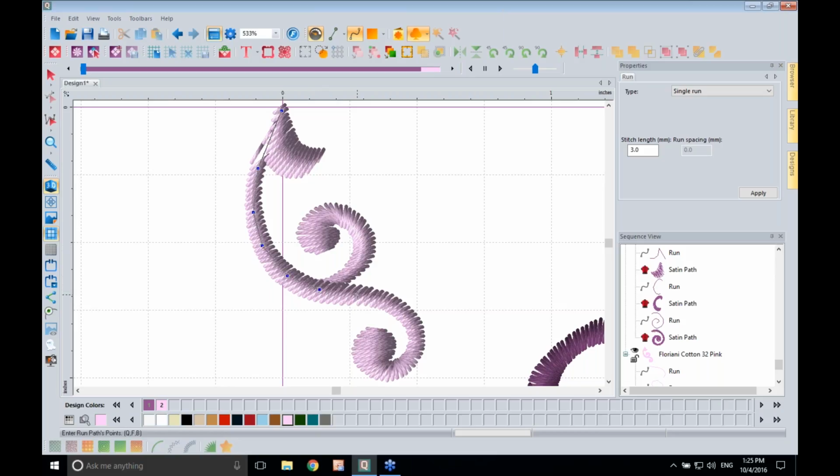Now the instructions will tell you that you should be holding down Control while you do this. And that's going to make a nice curve if you do that.